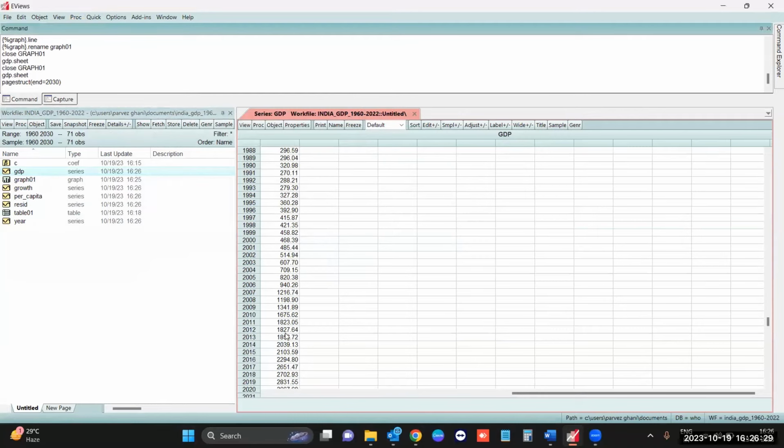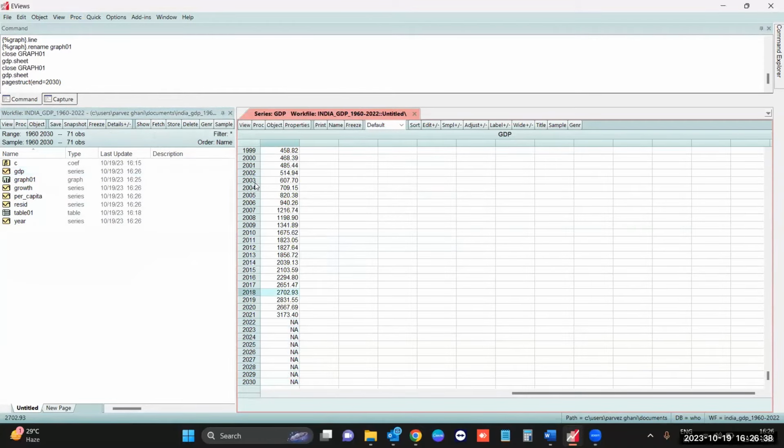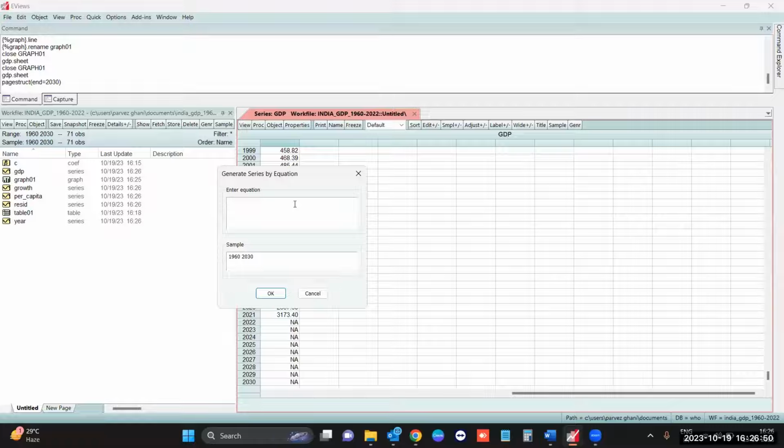Now, if you see in the GDP file again, NA has been written. The empty cells, it has taken automatically as NA. Now, as we have seen the graph of GDP, it has some trends. So we'll take the log of GDP first of all, and we'll be working on that. For that, you need to click on quick and click on generate series to take the log of GDP.